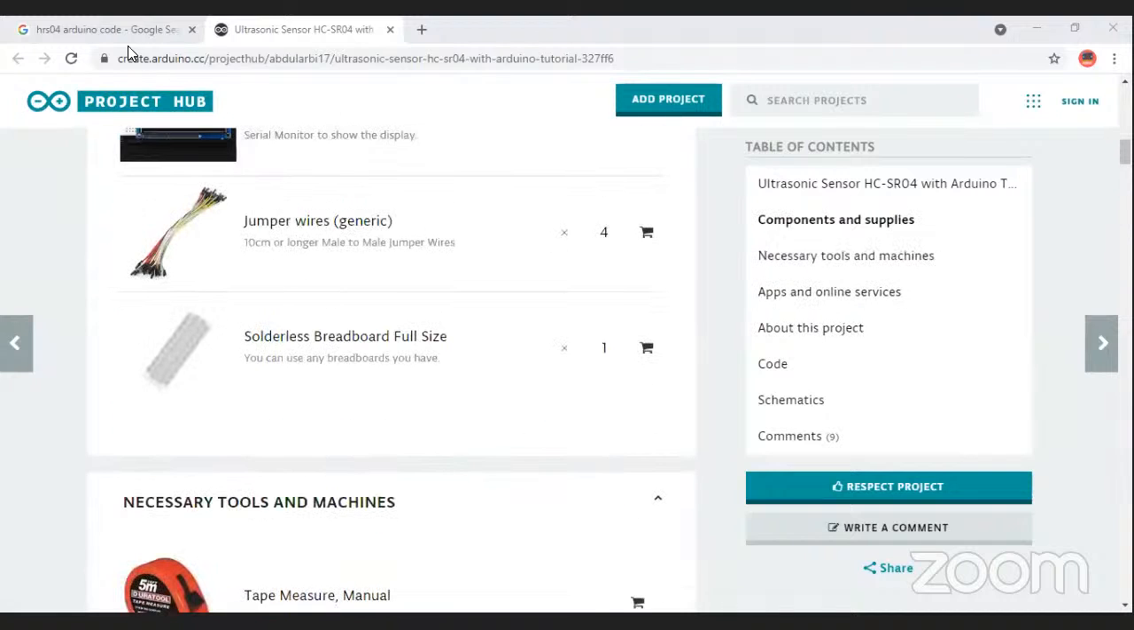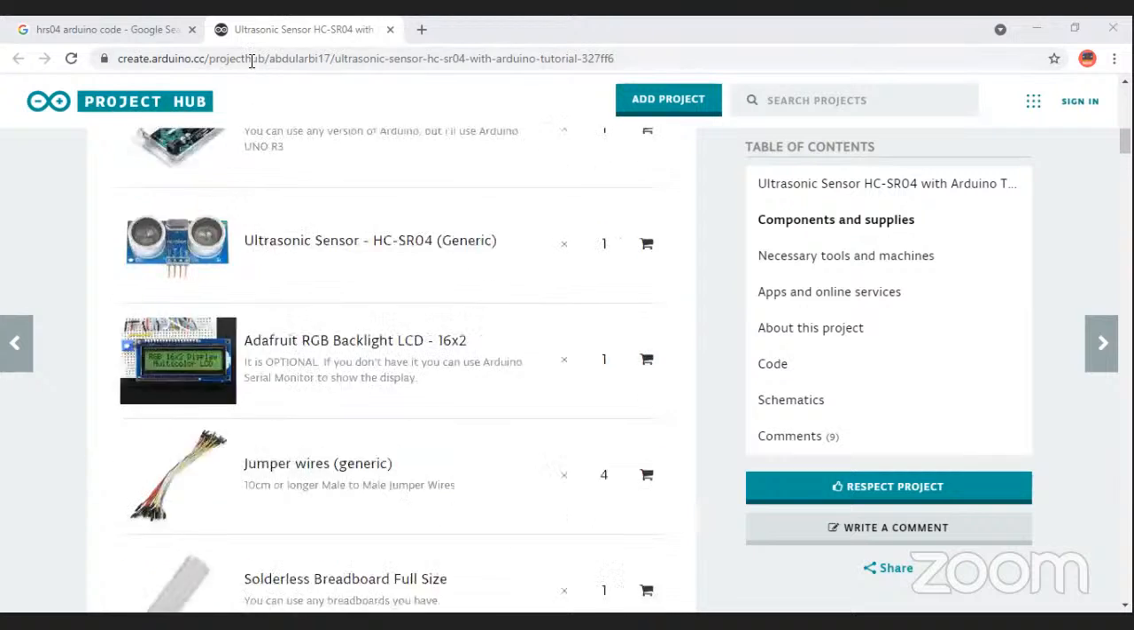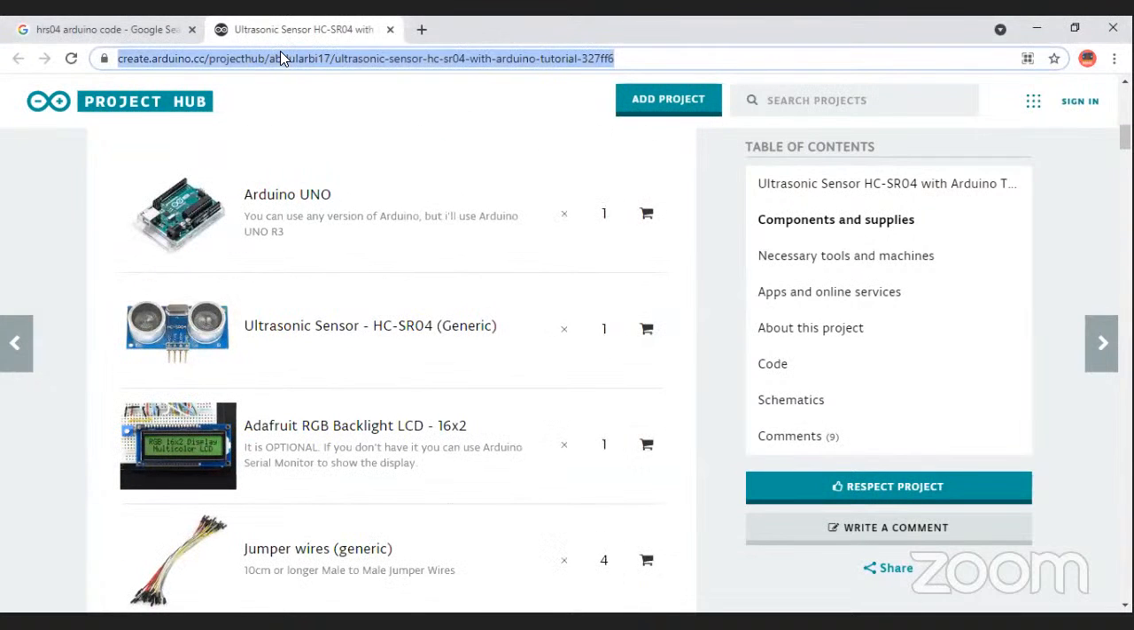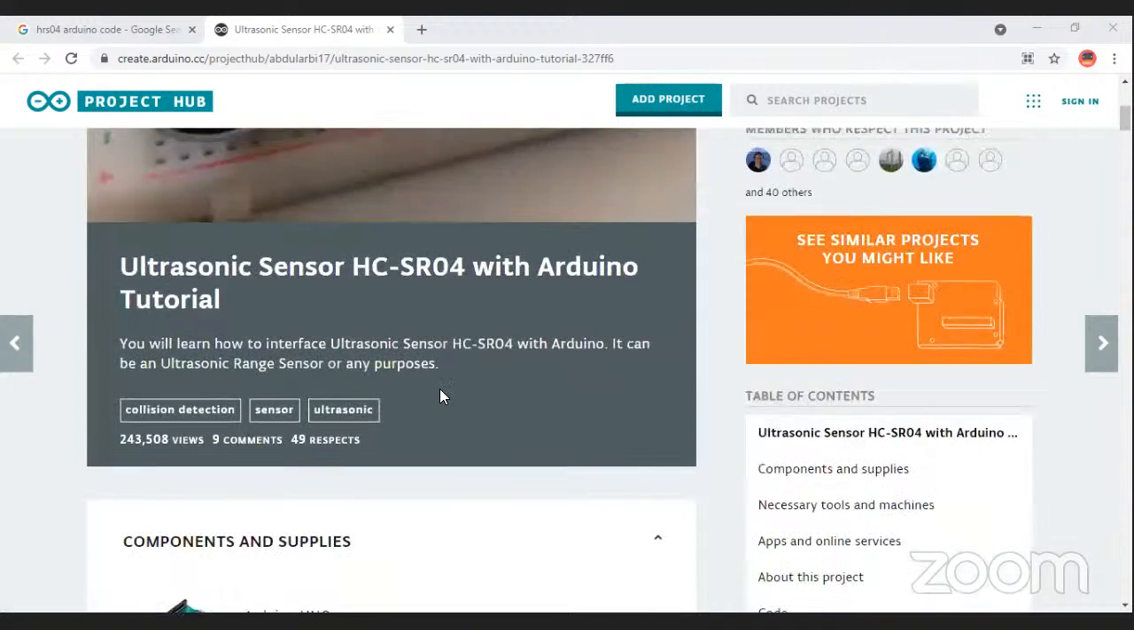So this is only the Arduino community. This URL I will just send to you in the chat box. You can see the chat to everyone. You can copy it and paste it in a notepad. Not now, otherwise I will post in the group also, no problem.